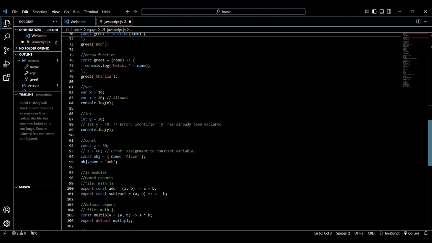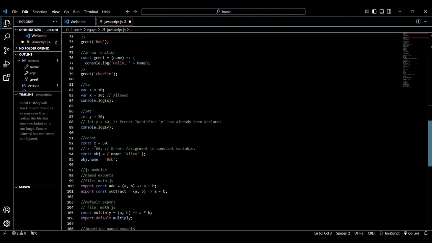And coming to var, let and const. Okay, let us know about the difference between var, let and const in JavaScript. The keywords var, let and const are used to declare variables in JavaScript. Each has different behavior in terms of scoping, hoisting, and mutability.